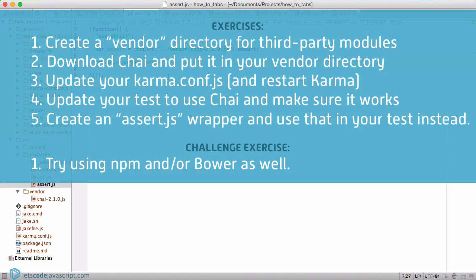For those of you doing the challenge exercises, take a look at the other two options. See if you can get Chai working as an NPM module and as a Bower module, and compare and contrast the two approaches. I'd love to hear your thoughts about the differences between the approaches and what you prefer in the comments under this video.